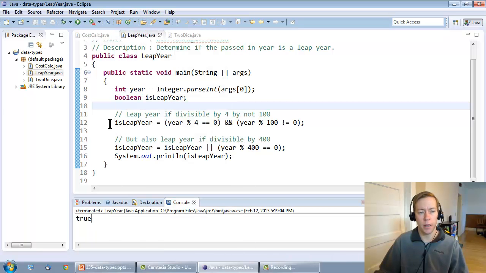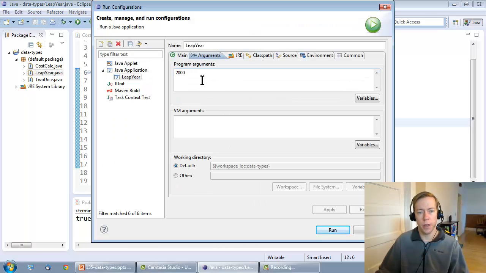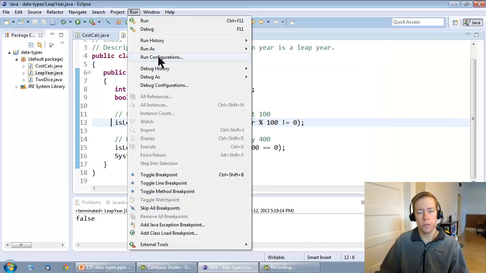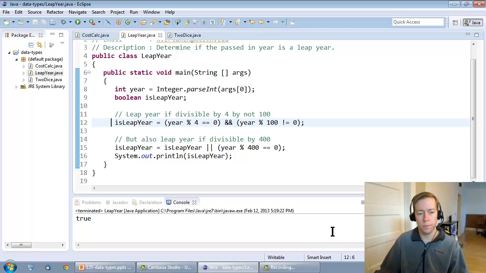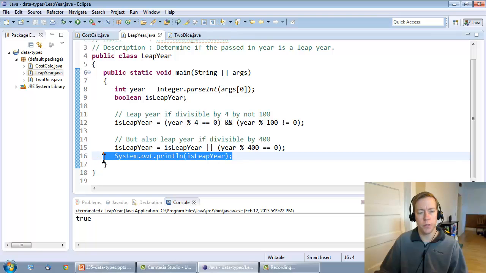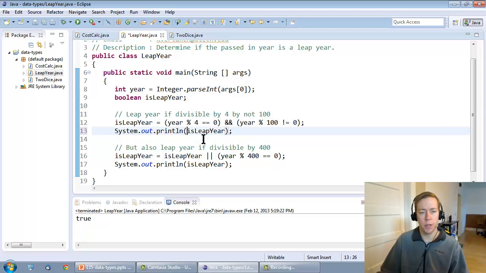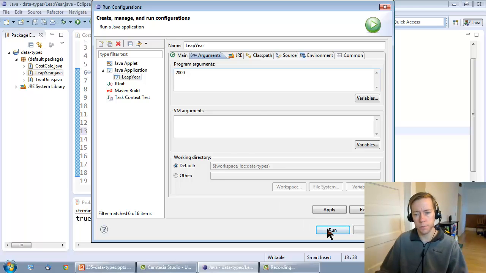It comes up as true, whereas if we put in something like 2001 and run it, it's false. We put in 2004. 2004 is a leap year. And if we wanted to see more about what's going on, we could put in another statement here. Now it'll print out a Boolean here and a Boolean here, and we could set it to the year 2000.